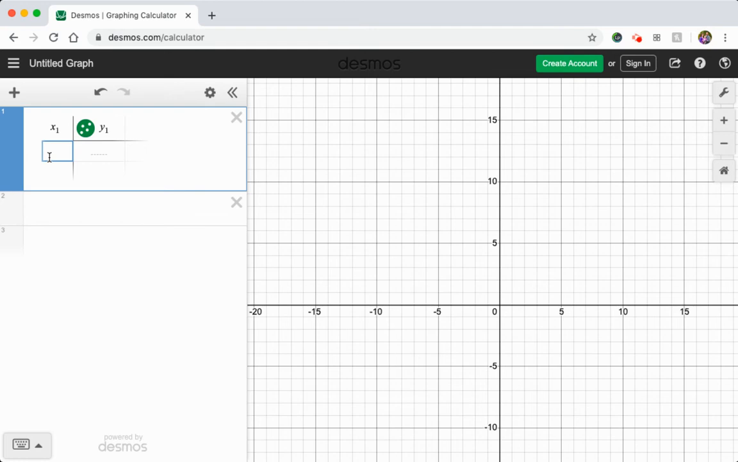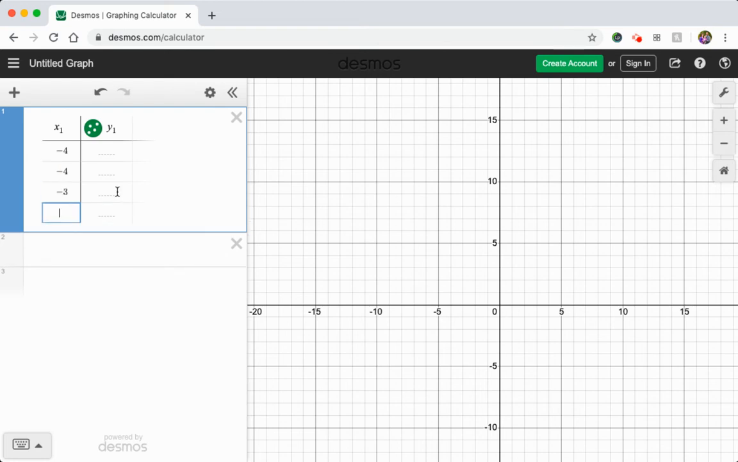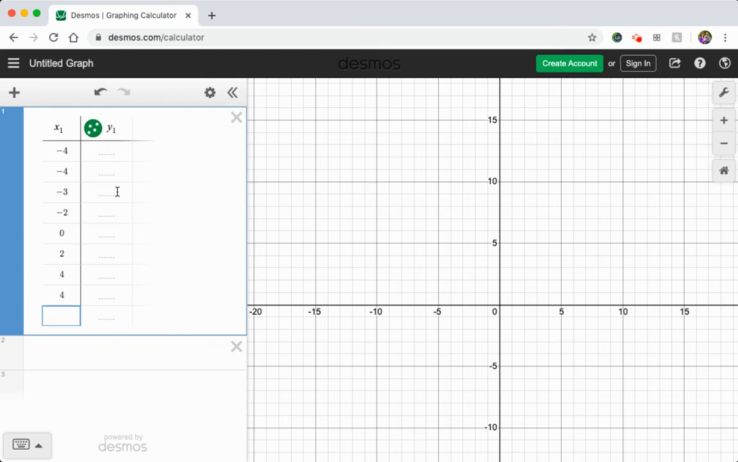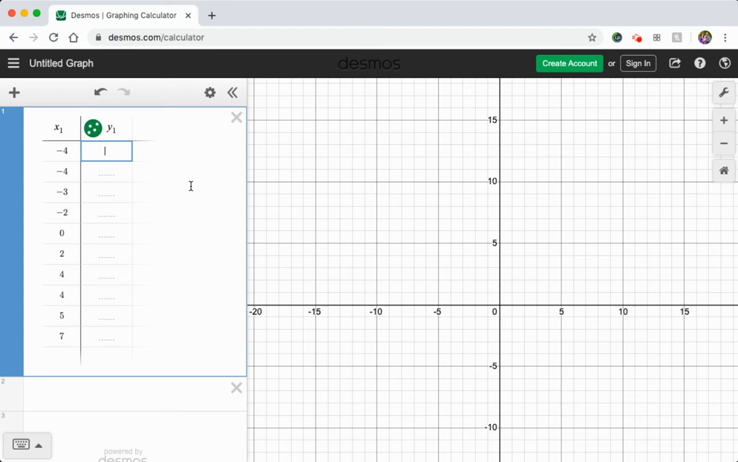All right, so I'm going to input the table that I have into the graphing calculator so you can see what happens. What you need to do is type your numbers, like -4, and then you just push the down button to make it keep going. I'm going to type all my x values, and then I'm going to type all my y values. So I have -4, -4, -3, -2, 0, 2, 4, 4, 5, and 7. Those are my x values, and then I'm going to type in my y values for my table.